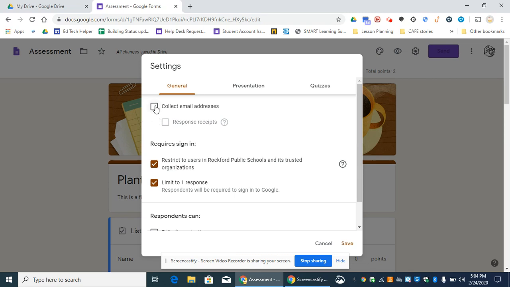in general, it's going to be up to you if you want to collect email addresses. This is a nice safeguard. If students forget to type in their name, then you still have their email address and you can look up their student number. However, if you're using this Google form with kids that are not signing in, for example, kids that are using the iPads and not going through Classroom, you probably don't want to collect their email addresses because you don't want them signing in. So you would want that unchecked.